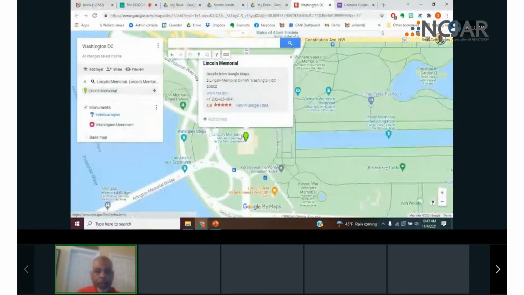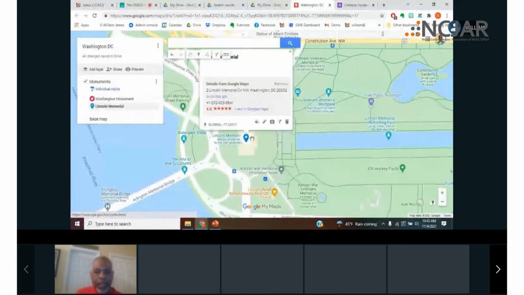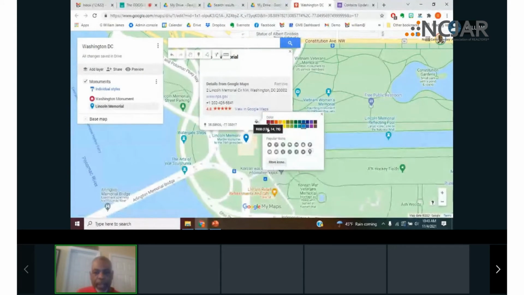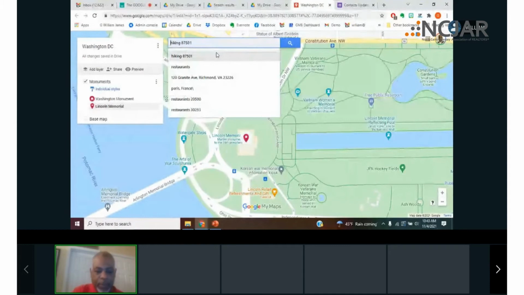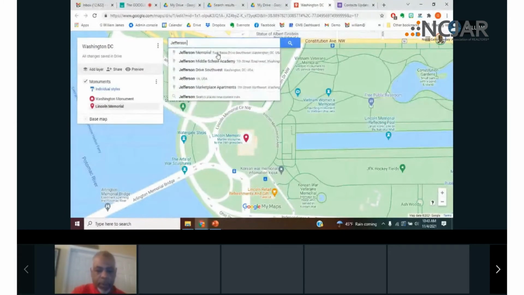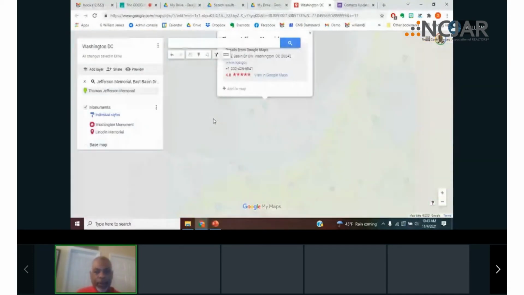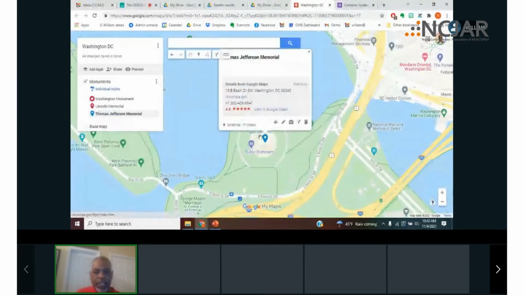Here's the Lincoln Memorial, and we can do the same thing. We can add it to the map, change the color because it's a monument. We're going to change it to red. And then we'll do one more. We'll do the Jefferson Memorial. Like that. Okay, and do the same thing. Just to keep it consistent, we'll do the same thing.